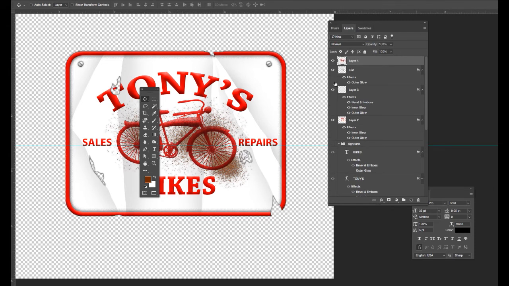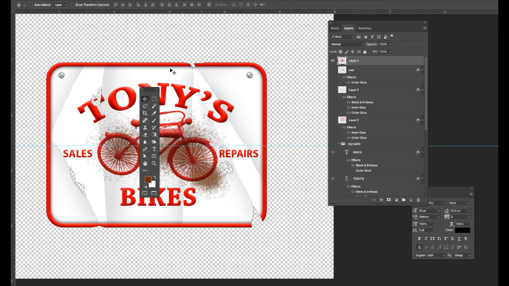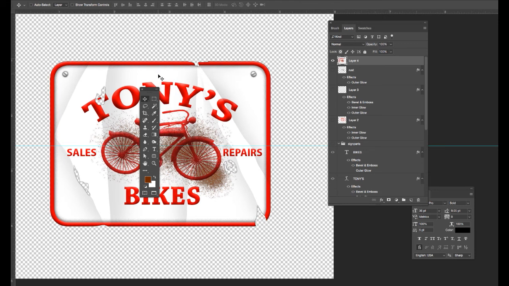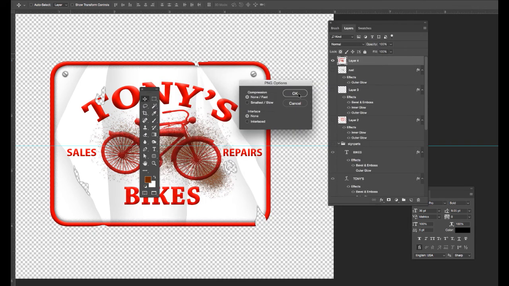And if I were to hold down the Option key and click just on the eyeball with that newly generated sign, I can see that now I've got everything self-contained. I'm going to save this as a PNG and put it in my folder. I'll go to File, Save As, and I'm going to go to my project folder, no compression, click OK.